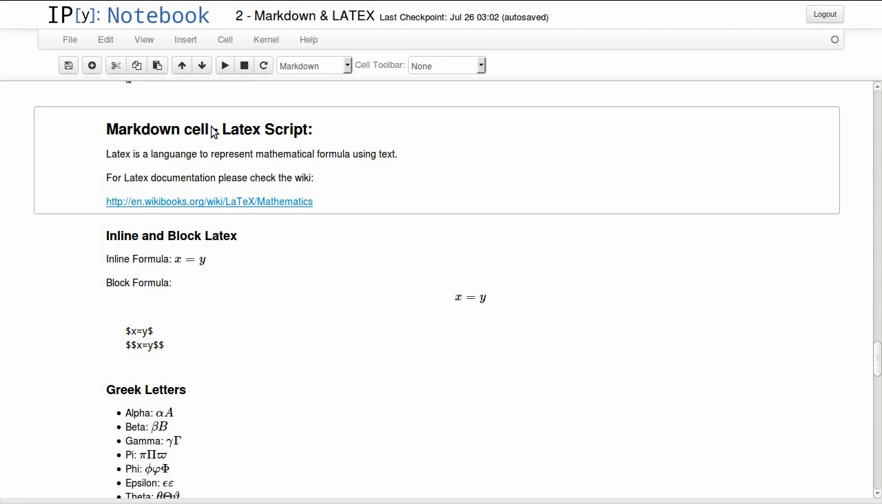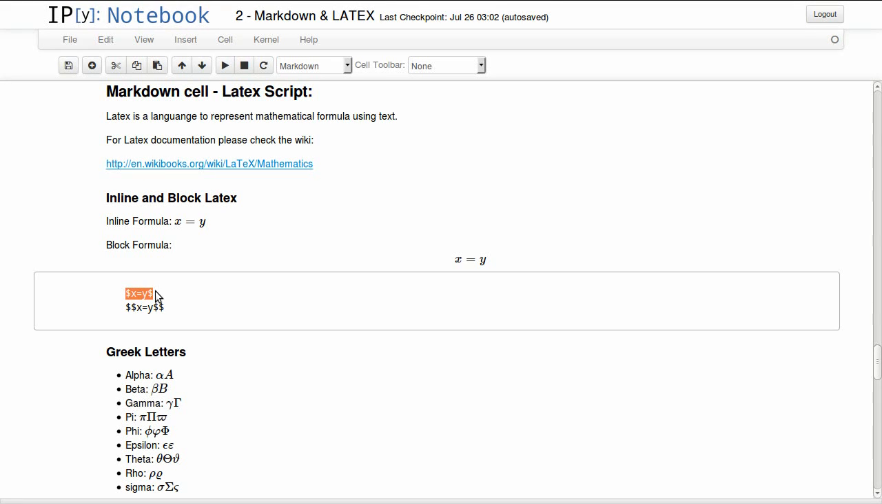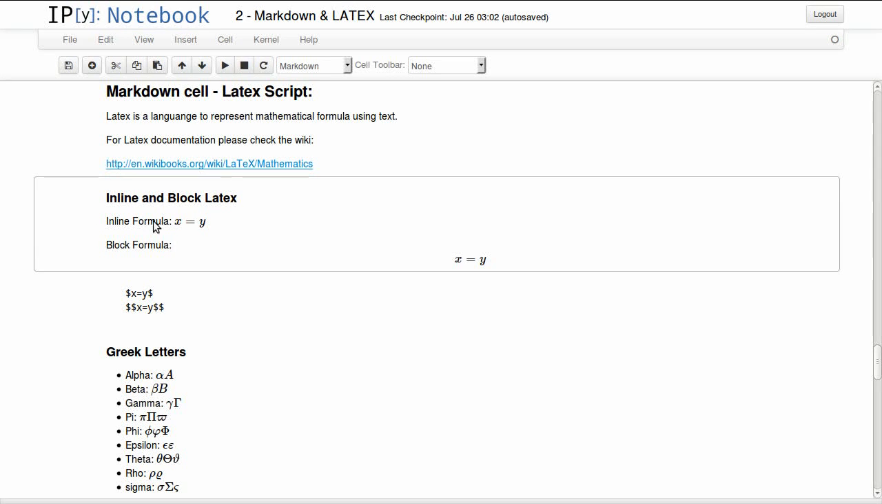Markdown also has LaTeX. LaTeX is a scripting language to represent mathematical equations. So we can add mathematical equations within our notebooks using LaTeX language. We can have inline blocks like this. So we add a dollar sign, then we close with the dollar sign, and it's in there like this, inline, so it's within the same line.